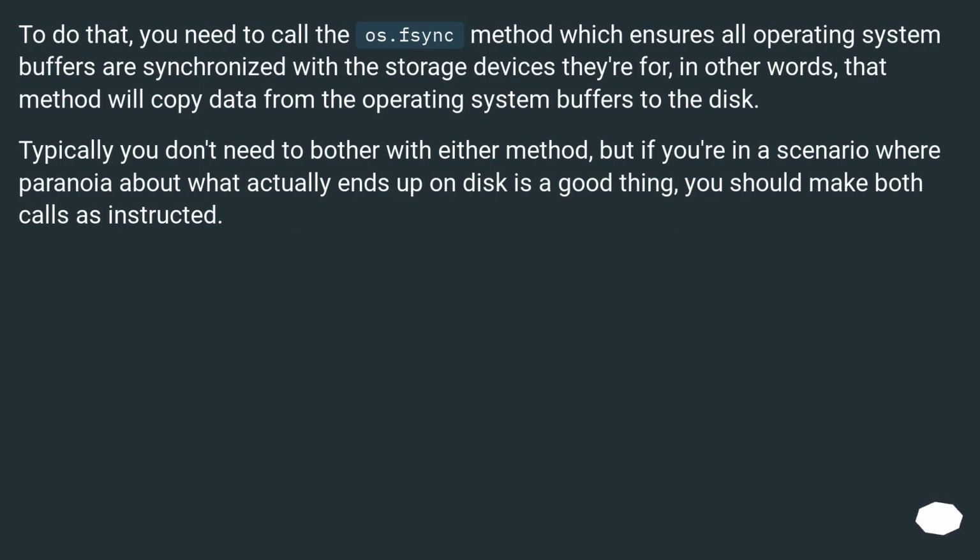To do that, you need to call the os.sync method, which ensures all operating system buffers are synchronized with the storage devices. In other words, that method will copy data from the operating system buffers to the disk. Typically you don't need to bother with either method, but if you're in a scenario where paranoia about what actually ends up on disk is a good thing, you should make both calls as instructed.